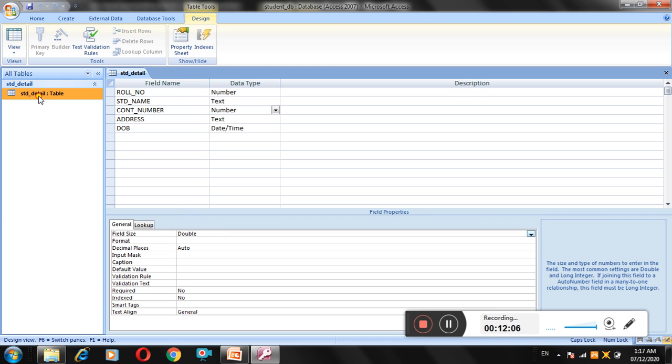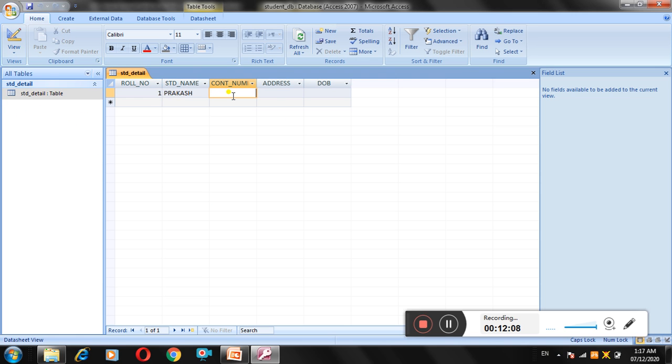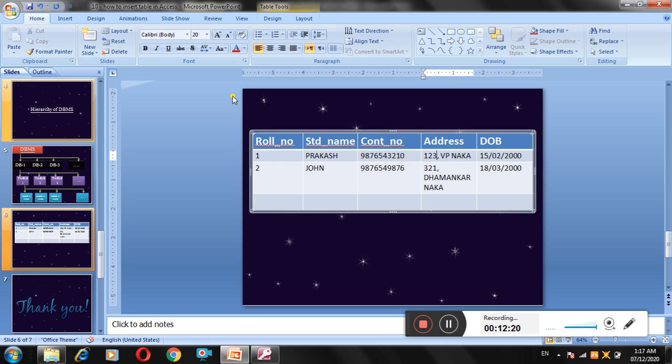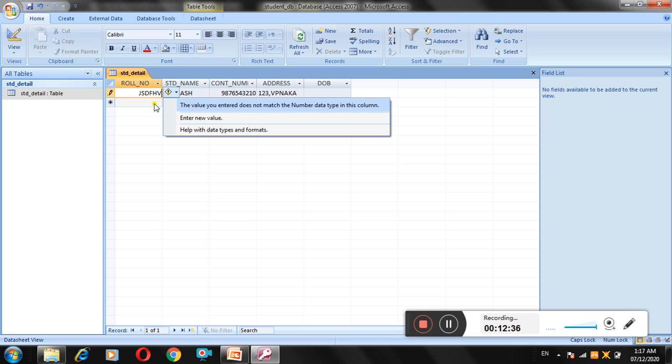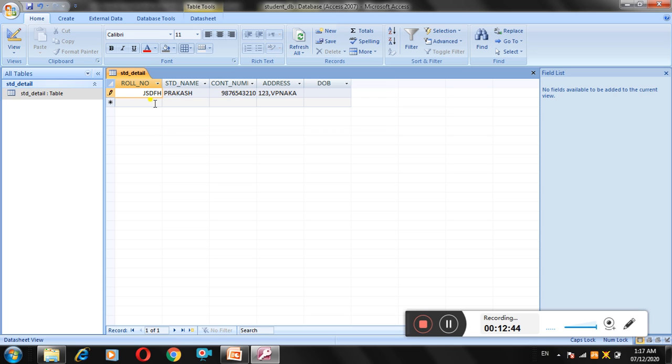After saving, again double click on this. Now see, you can insert more. Now it is accepting 10 digits, right? Got it? Now address of the student is 123 VP Naka, so I am going to write 123 comma VP Naka. Now see, if I try to insert alphabets here, it will never accept it. Why? Because I have selected number as a data type for roll number, correct? So you are supposed to insert only numbers here.